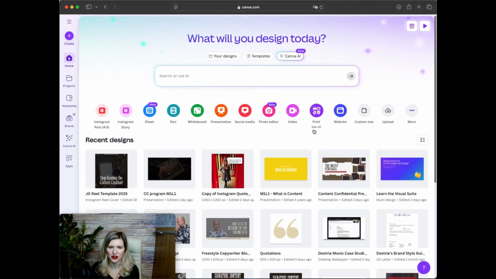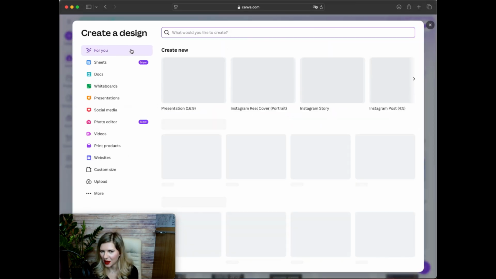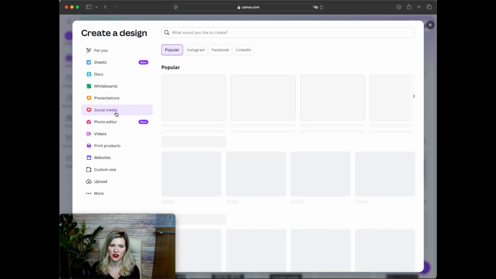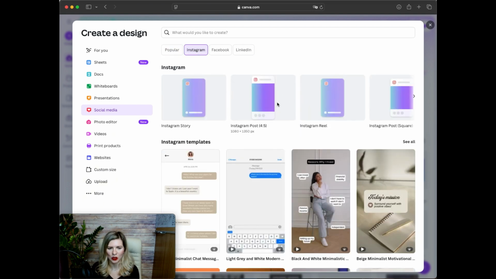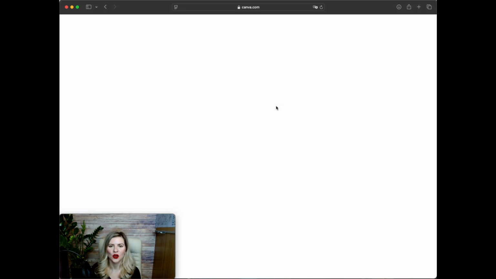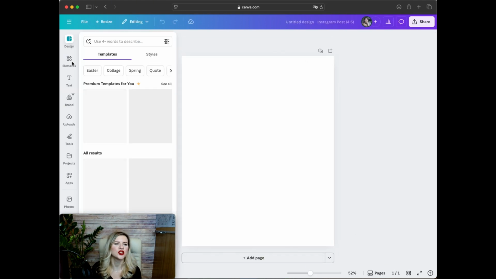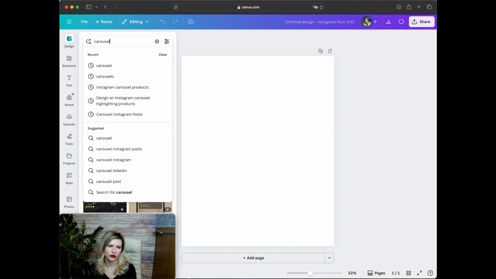So the very first update that I'm most excited about is the multiple different sizes in one design. Now, I'm going to just start with a social media post and I'm going to pretend like I'm making an Instagram post, right? So I'm going to go ahead and choose it and create it. And now look at the best part of it. Now, let's just pretend I'm making a carousel. And maybe I want to turn it into something else as well.